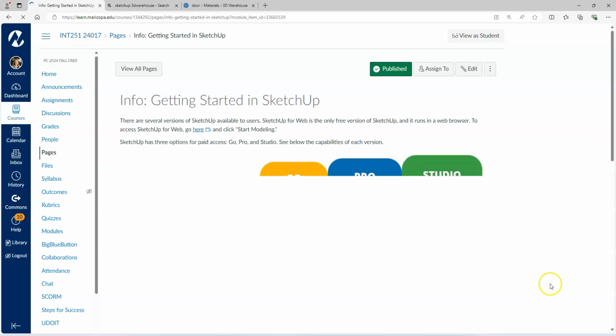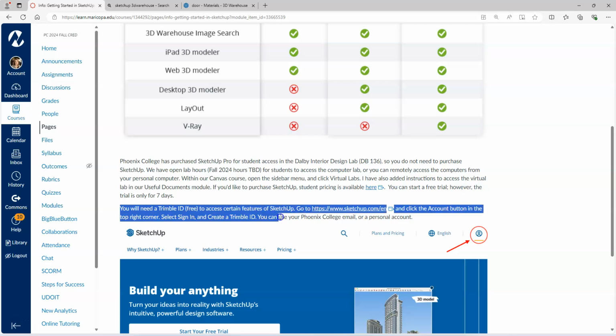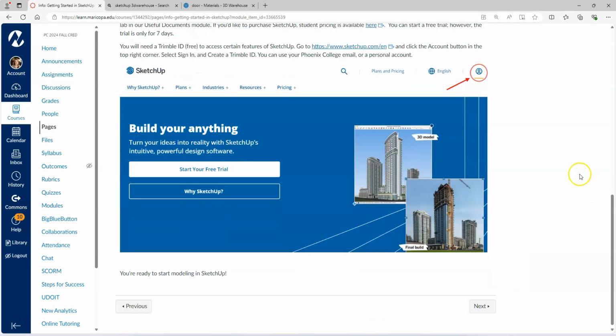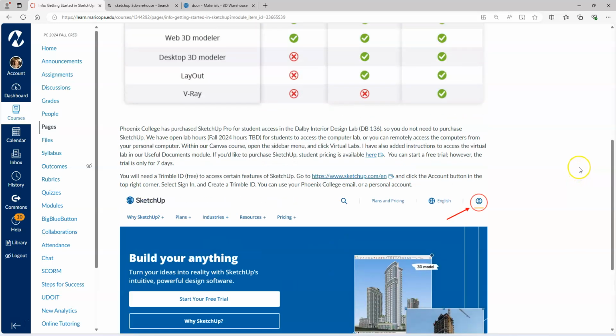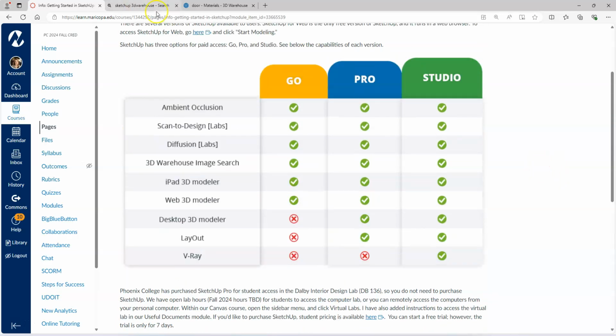I believe, yes, you'll need a Trimble ID to access certain features of SketchUp. Go ahead and follow these instructions if you don't have that Trimble ID yet. You can use your Phoenix College email or your personal email. I don't think it really matters. It's free, so whichever one you'd like to use.